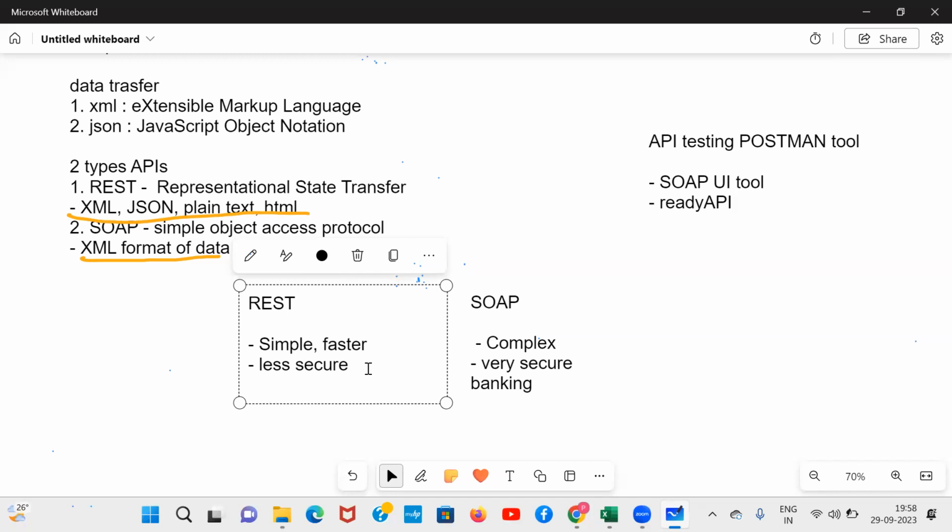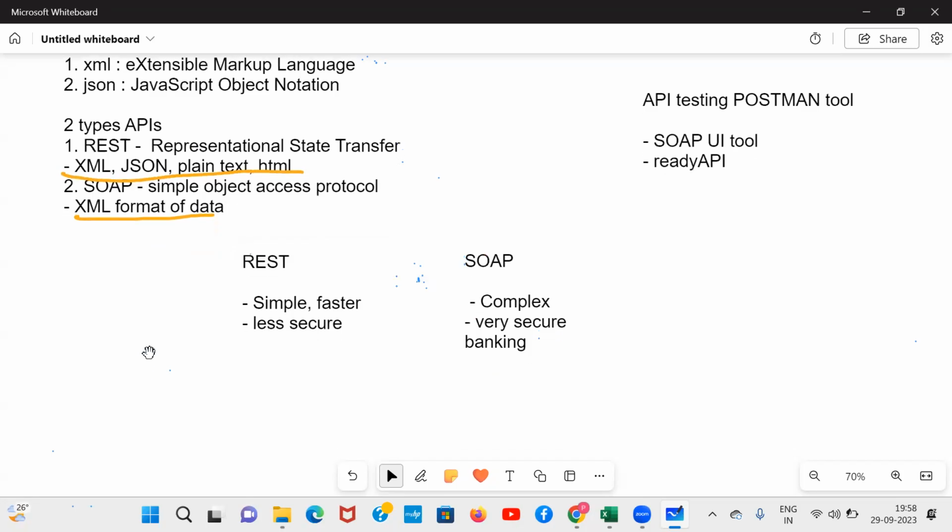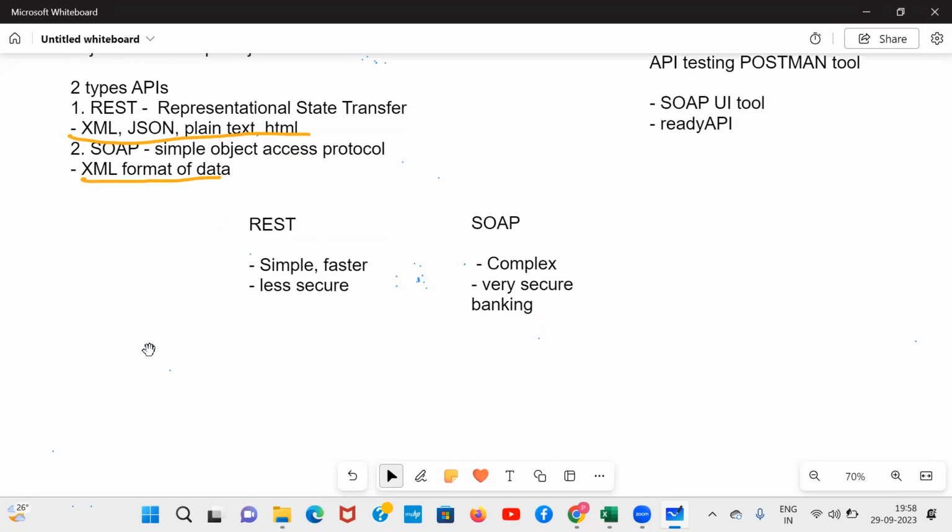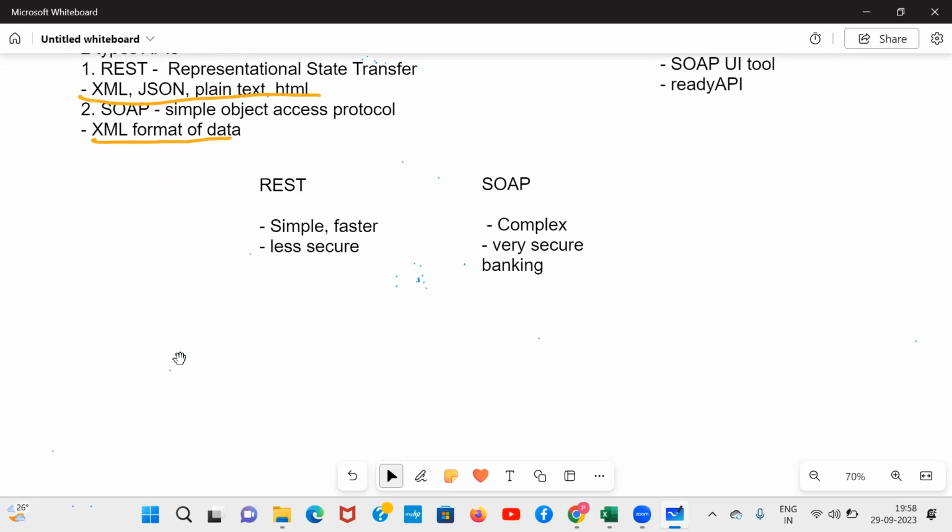Now the question comes: how are these APIs tested? Okay, these are the types. Now, the question is what is XML and what is JSON? I will write some XML and JSON format of data, and we will try to understand the format of data used in API testing. Before we actually start with API testing, we will learn about what is XML.